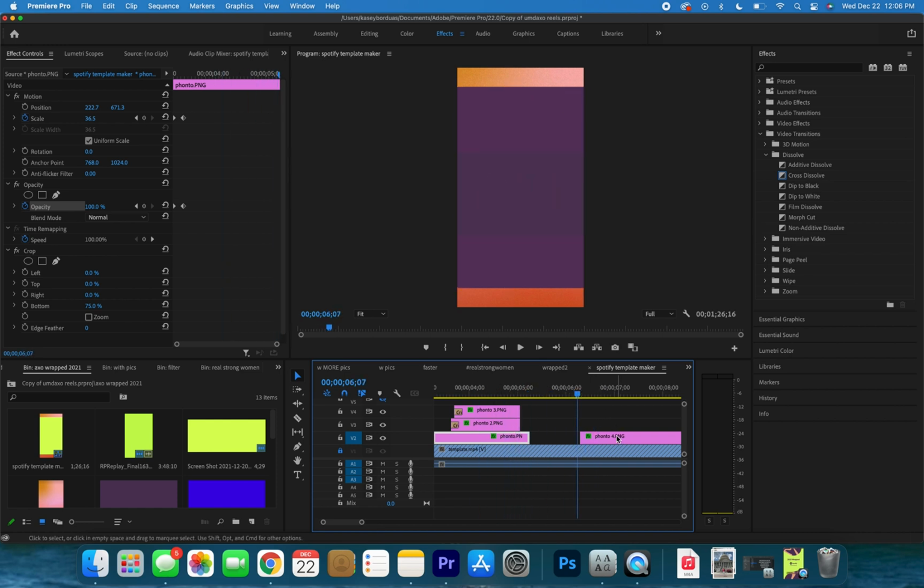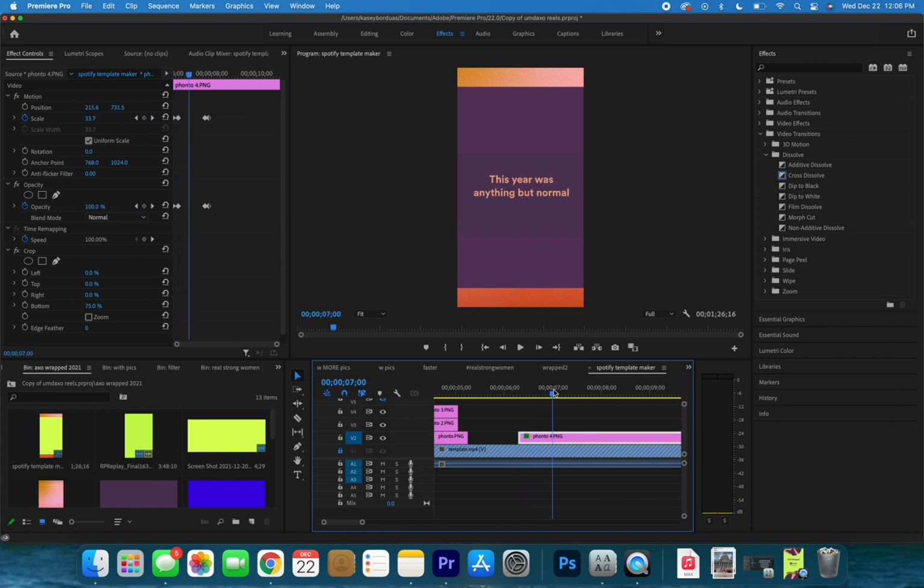Now you can see this one. If I click on this one, it's going to show you the effect controls for this one. This one is the same idea. Lower opacity, lower scale, it pumps up.